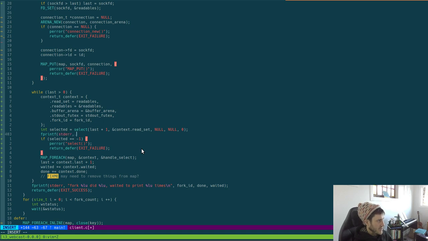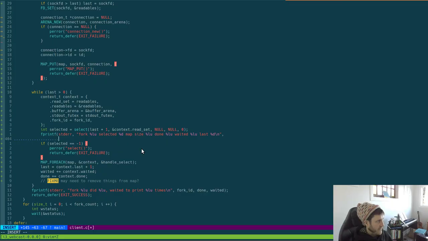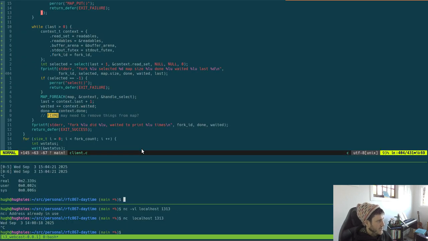debug things. So we'll go up to history air. Fork LU, it's just one, isn't it? Selected, so many. Map size is LU, and maybe done is LU, and weighted is LU. I don't really care about last. Maybe I do care about last. Last is that, and all of that we can go fork ID, selected map dot size, done weighted last, something like that.